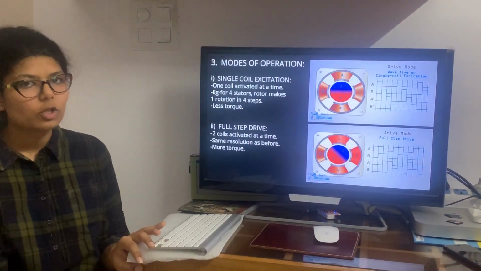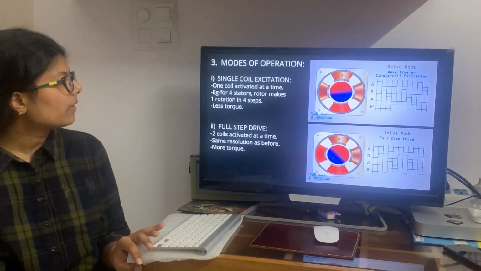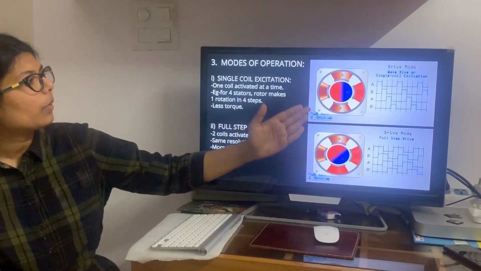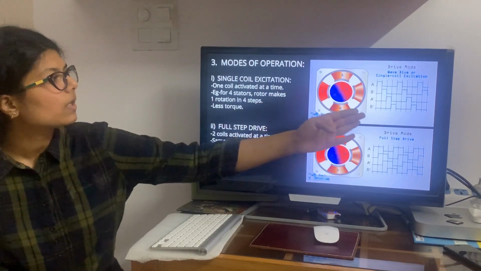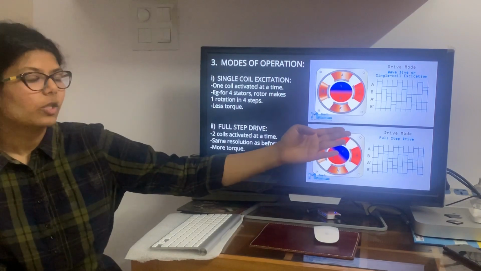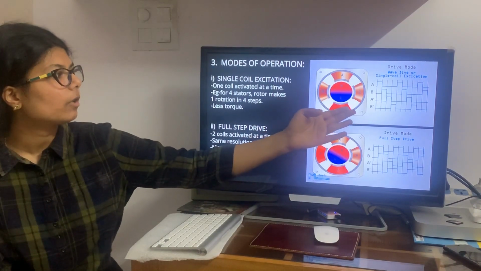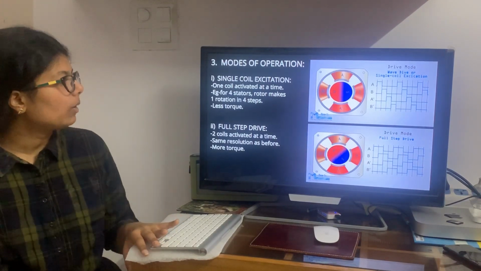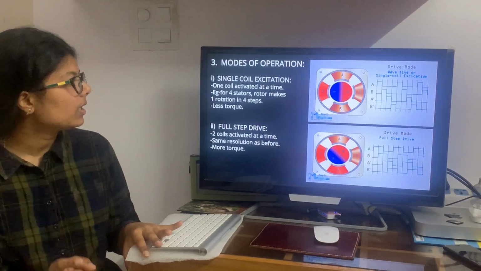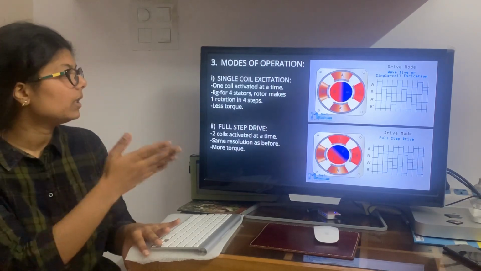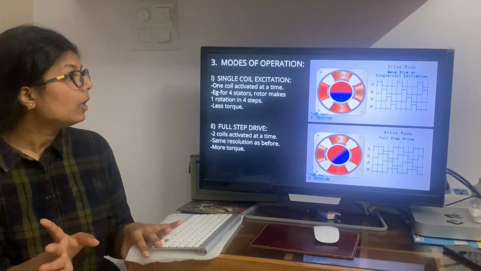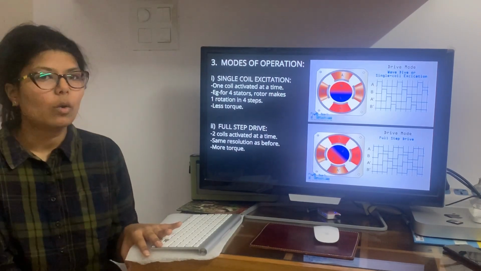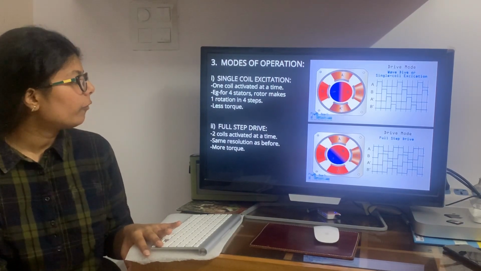Next we have different modes of operation of a stepper motor. First we have single coil excitation or wave drive method. As we can see over here, this is how it moves with this method, and this is the electric square pulse in the form of a current which is supplied to the electromagnet. What this does is that only one coil, or in other words electromagnet, is activated at a time. For example, in this case for four stators the rotor makes one rotation in four steps, and in this case less torque is required.